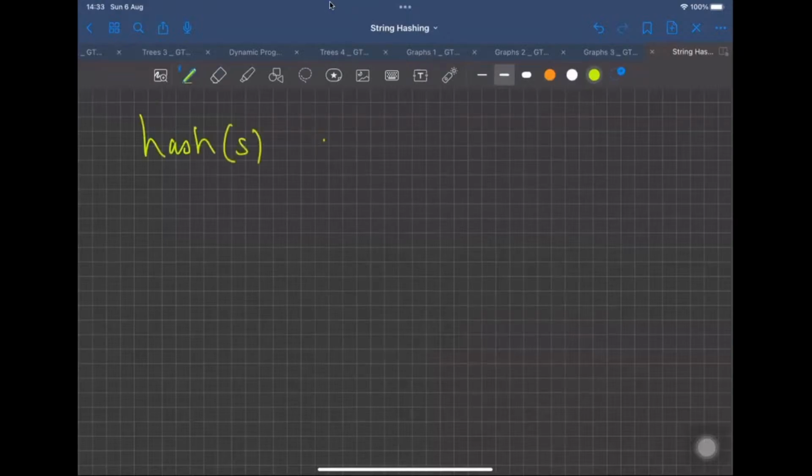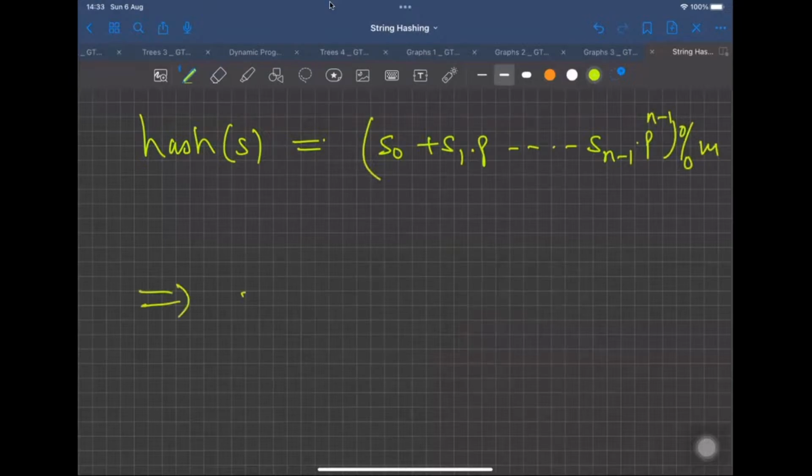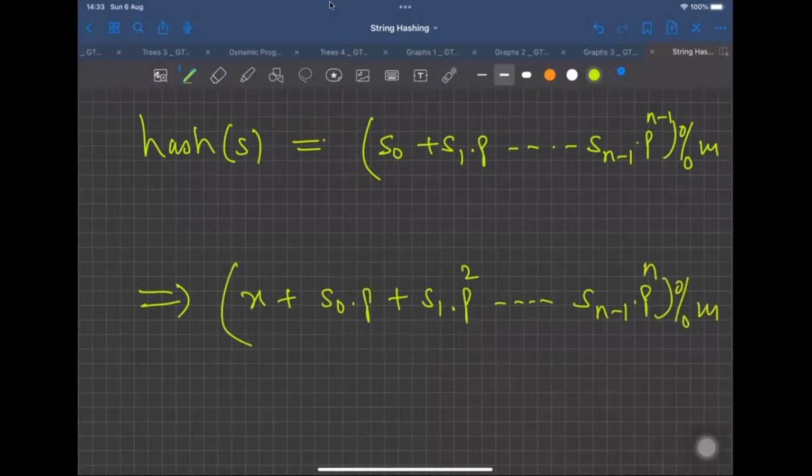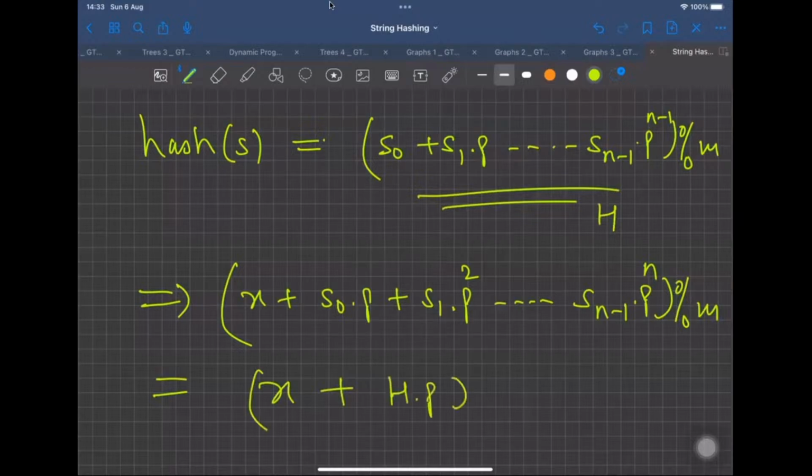Hash of S is equal to S0 plus S1 times P, so on up till Sn minus 1 times P to the power n minus 1, mod M. But now you also want to add a character X, right? So it will actually become something like X plus S0 times P plus S1 times P square, so on up till Sn minus 1 times P to the power n, mod M, right? So this essentially comes out to be X plus H times P, mod M. Clear? Yes or no?